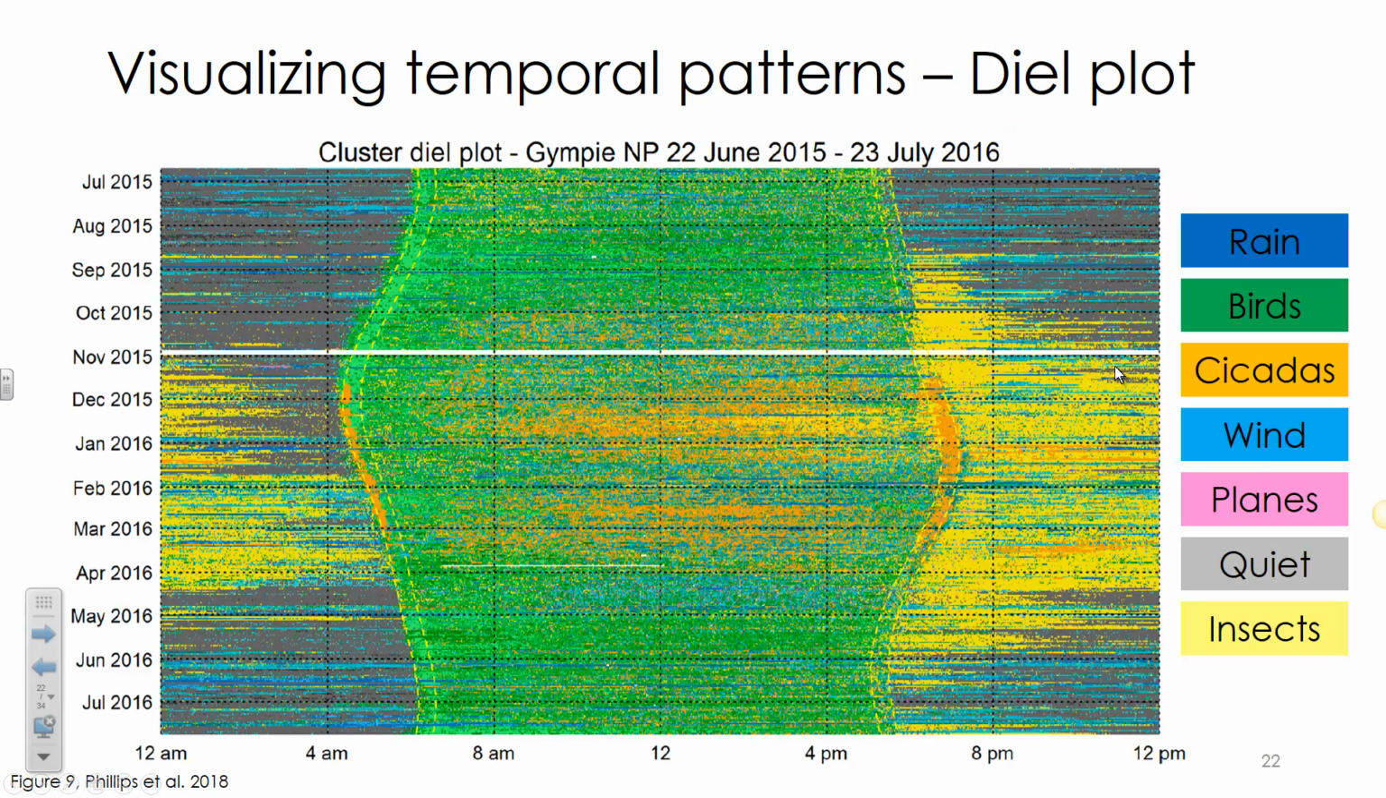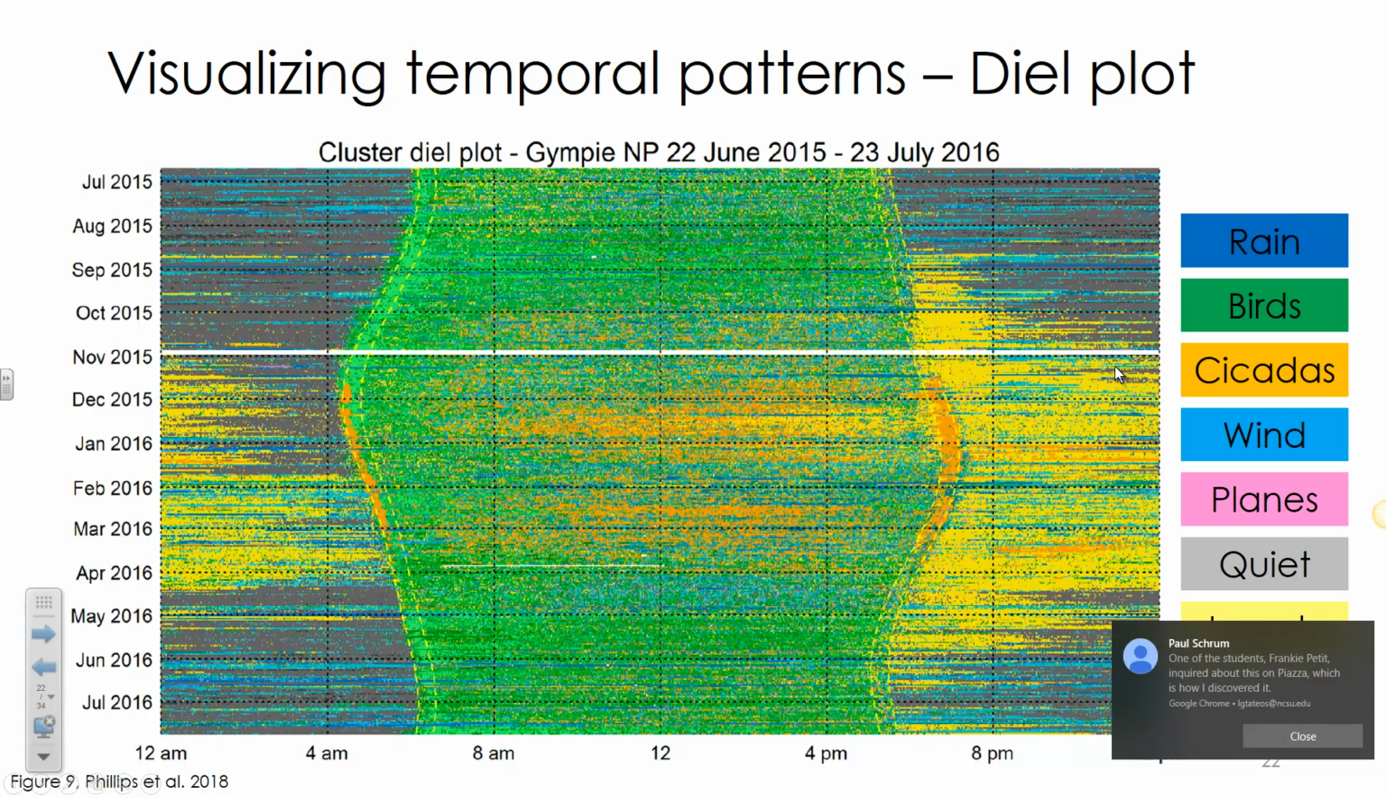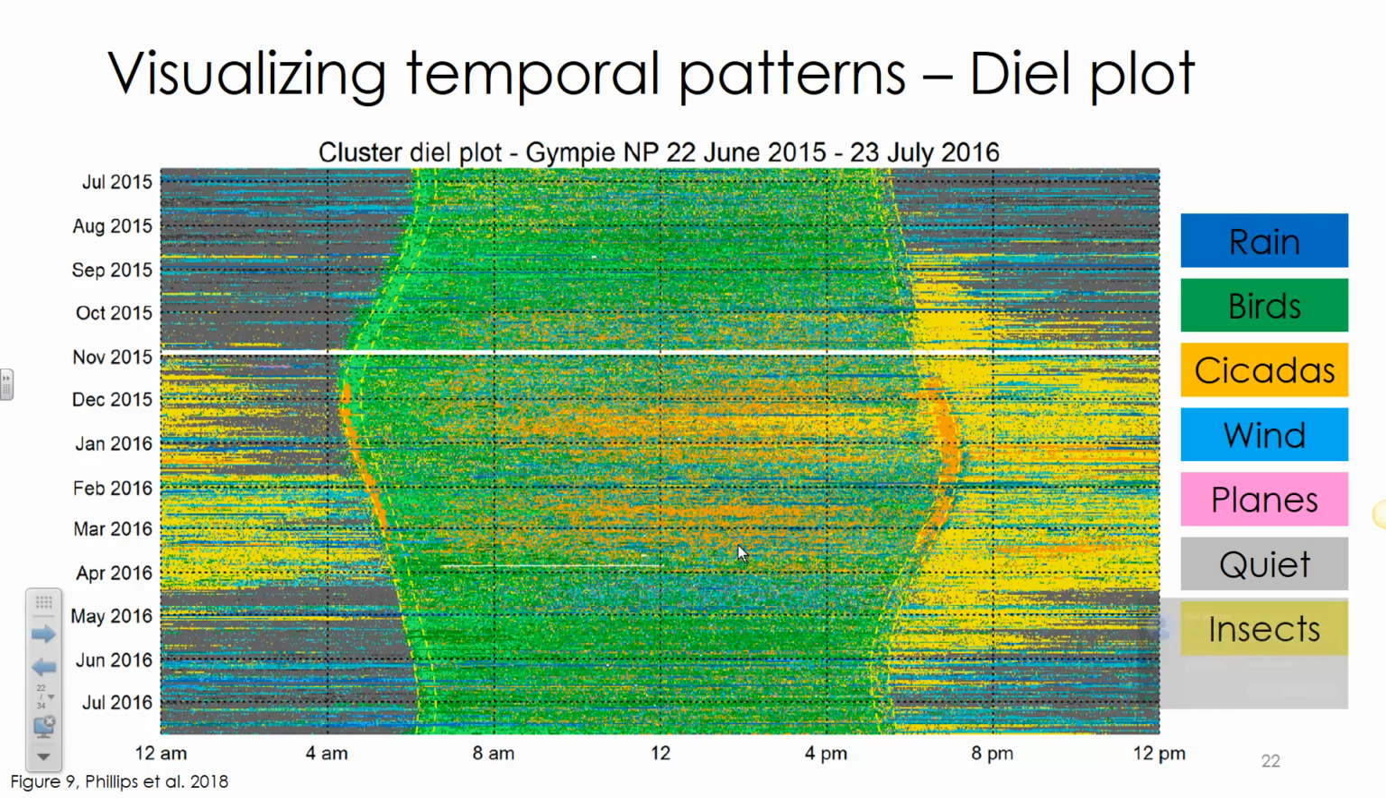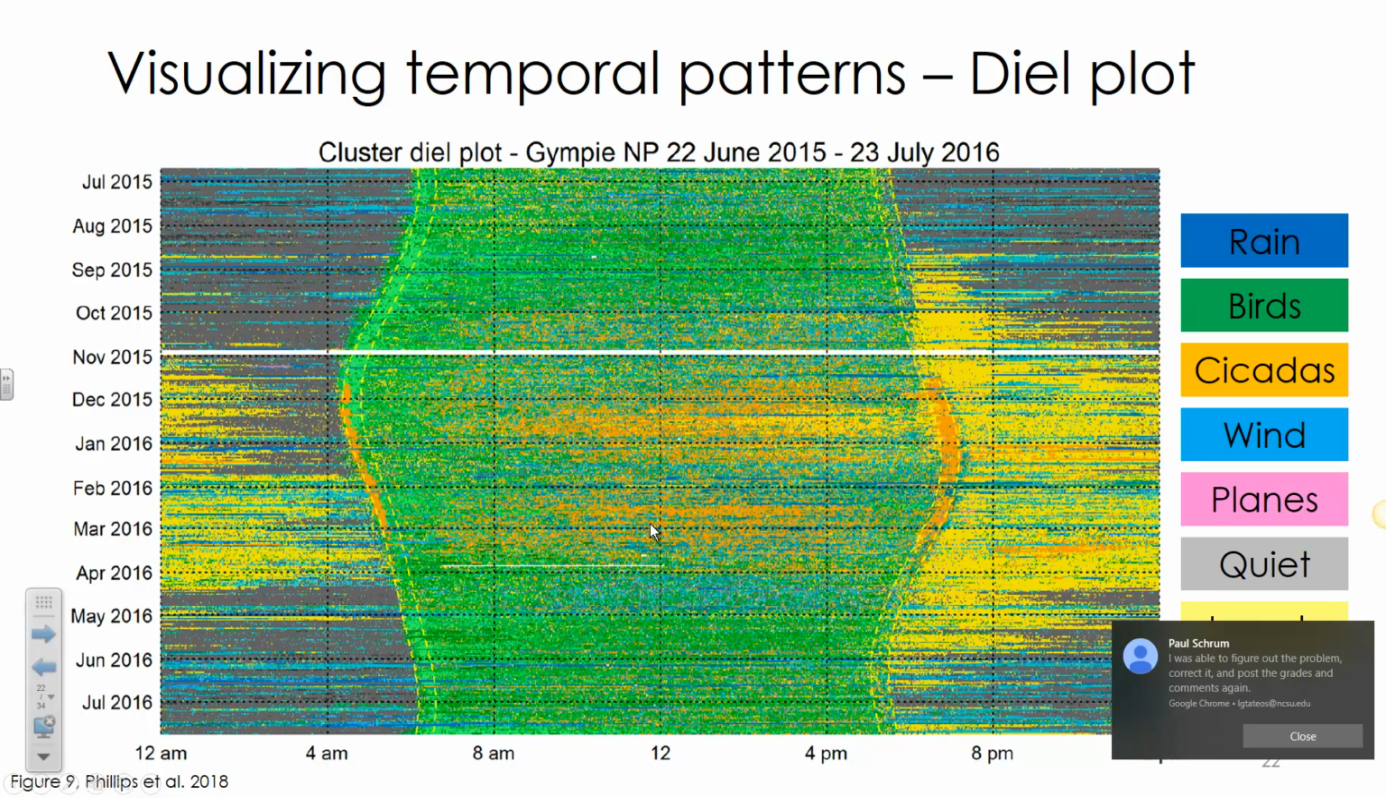I thought this plot was really interesting. So this is their diel plot, and this is showing basically all of their data in one plot. And so every pixel is that 1 minute recording classified as one of the 7 different sources. And so you have time of day on the x-axis, and then each of the recording days on the y.